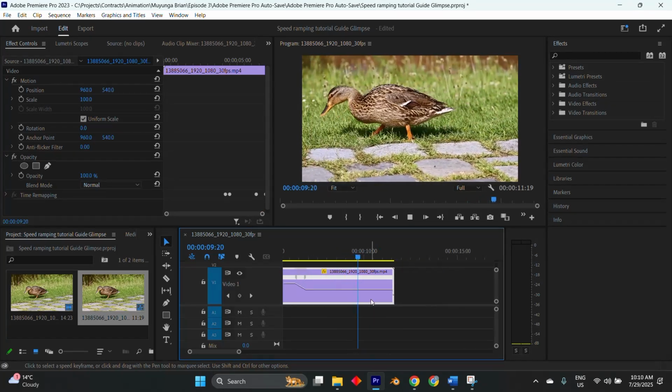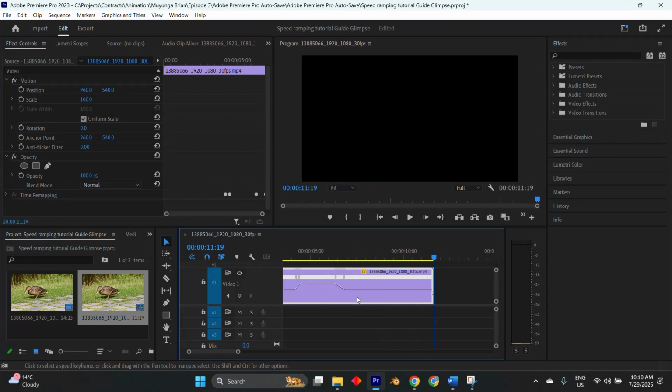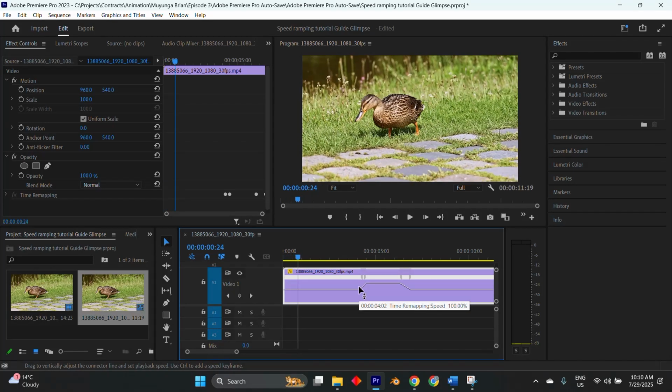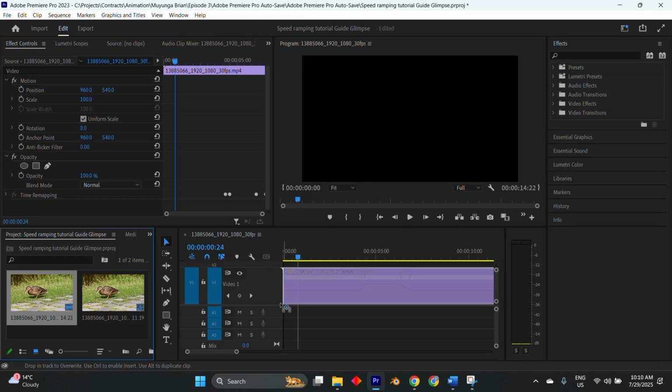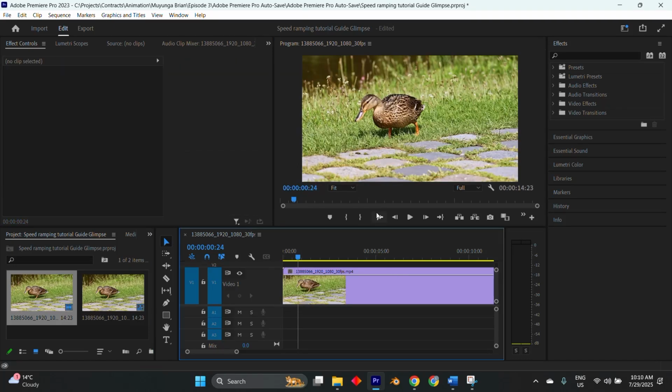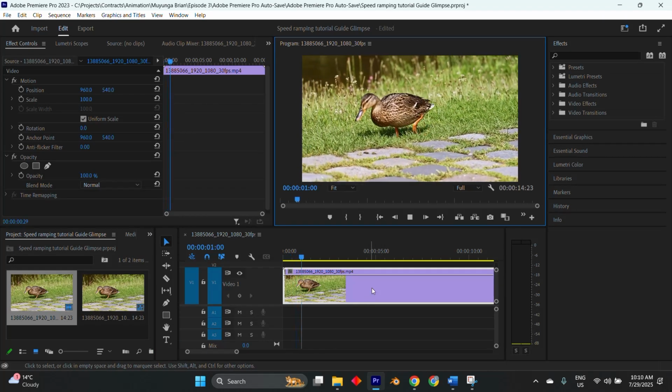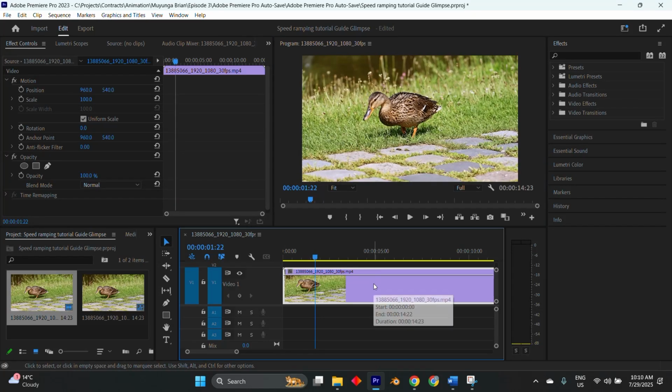Let's get to the second method. The first method is done. The second method is using the speed or duration dialog box, which is simpler and actually less precise. This method is for simple, abrupt speed changes, or if you prefer numerical input, but it's less suited for gradual ramps. Select your clip, open speed or duration, and this is how to do that.